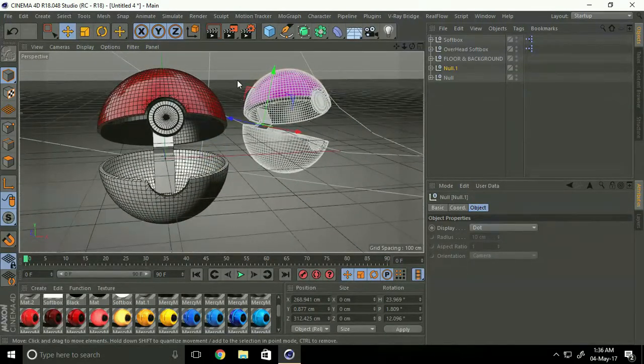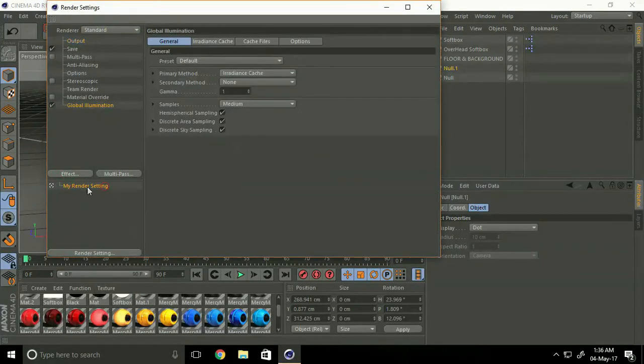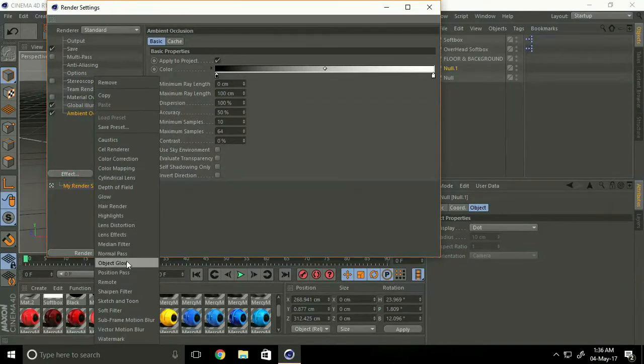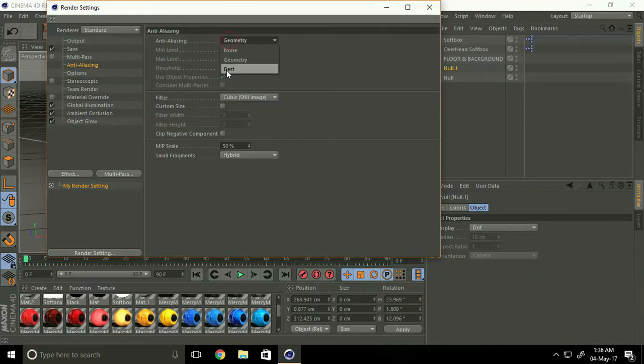Go to render setting, effect, global illumination, ambient occlusion, and object glow. Go to anti-aliasing and select best, and close and render.